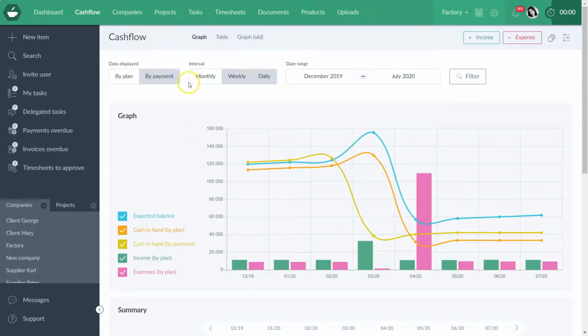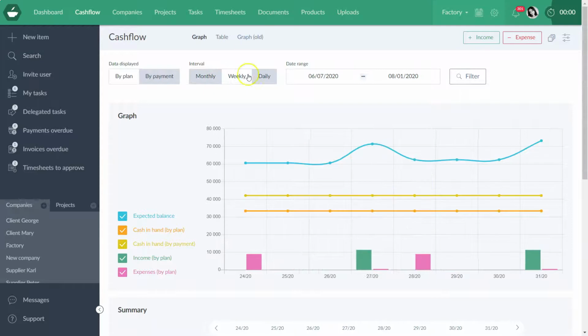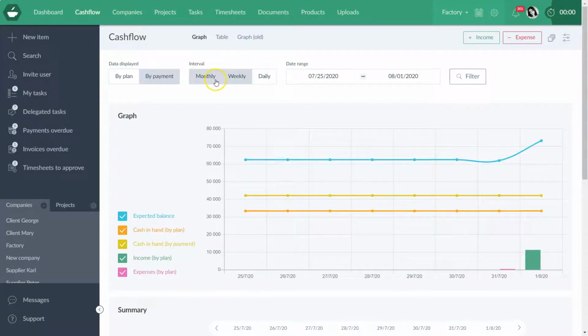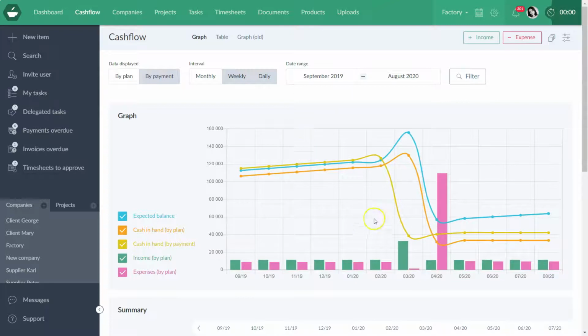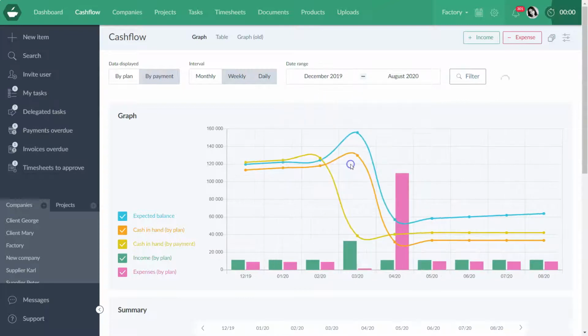Here you can look at cash flow in a week view, in a daily view, and in a monthly view. You can switch anytime you want. Also in each view you can play with the date range, so you see exactly the kind of range you want. You can look at the previous year and you'll see what you need.